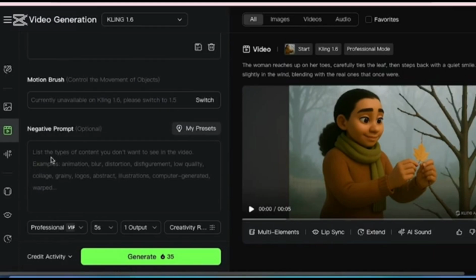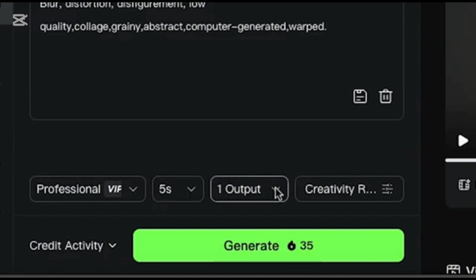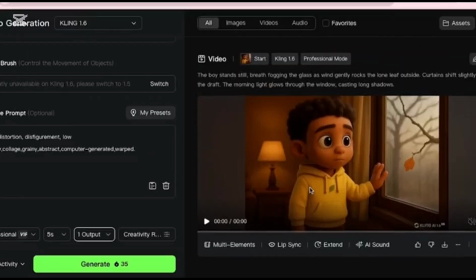Now ignore everything else you see, like the negative prompt section. Negative prompt means the elements you don't want in your generation. Some of the things I don't want are animation distortion, disfigurement, low quality, collage, grainy texture. Then go to this section and leave it as it is, 5 seconds. Set outputs to just 1, and then click Generate. Once you click Generate, it will produce the video for you.